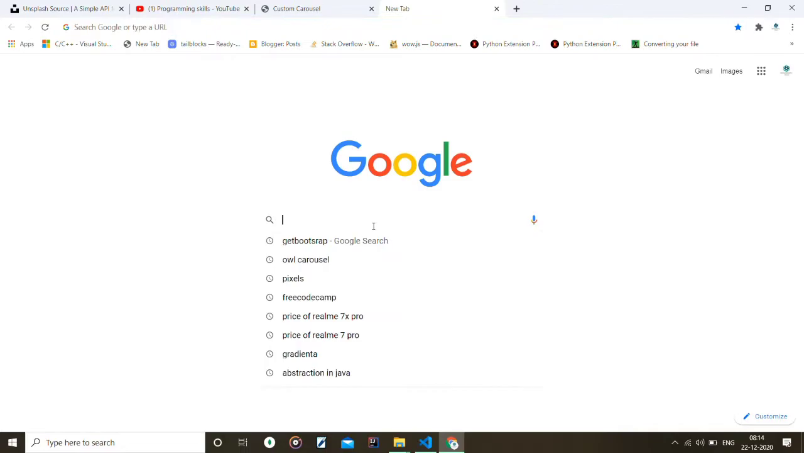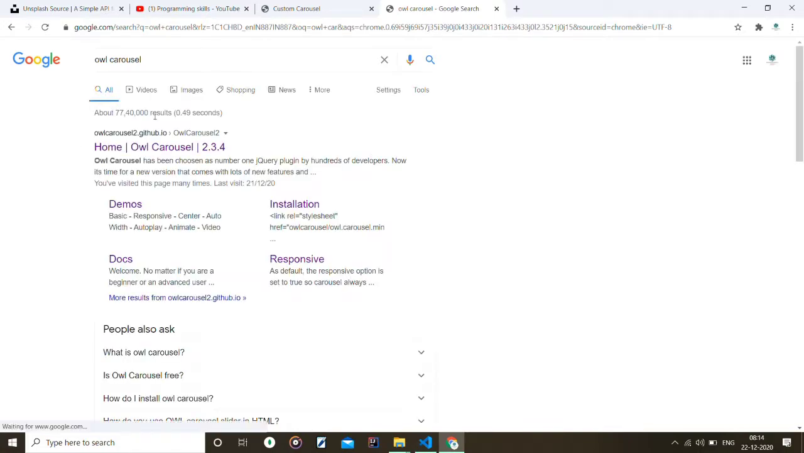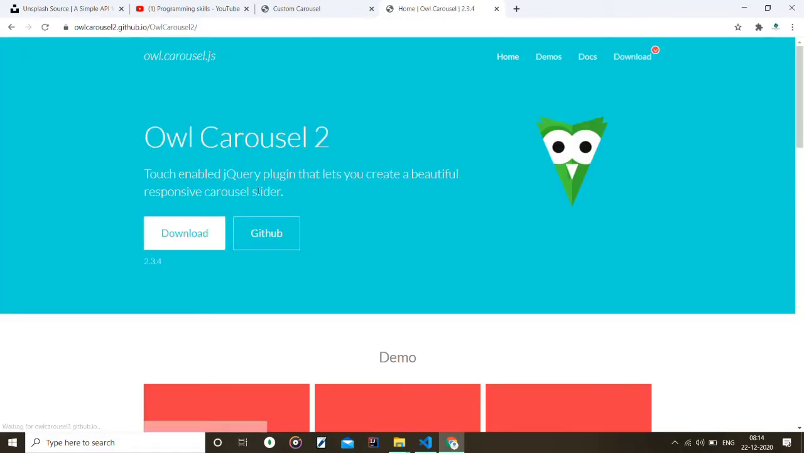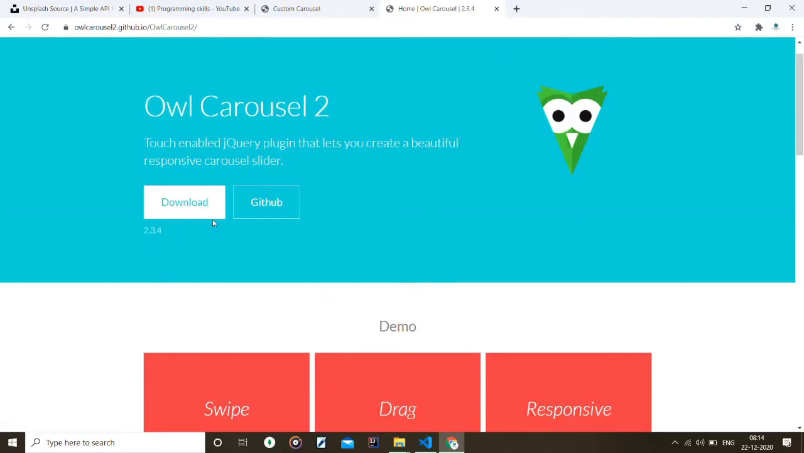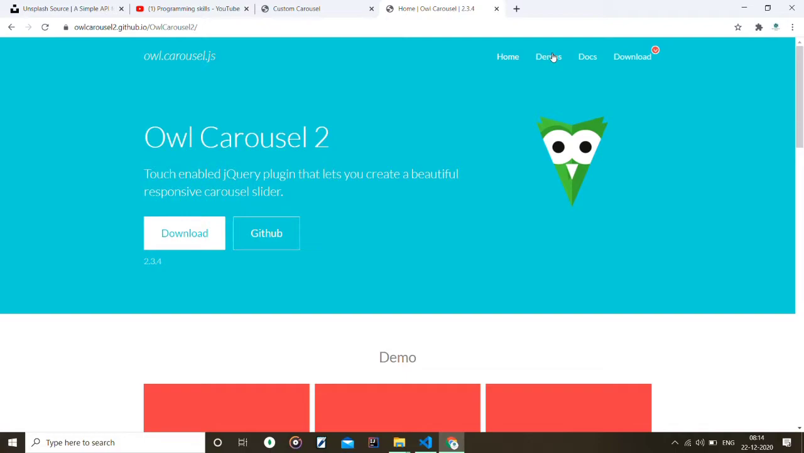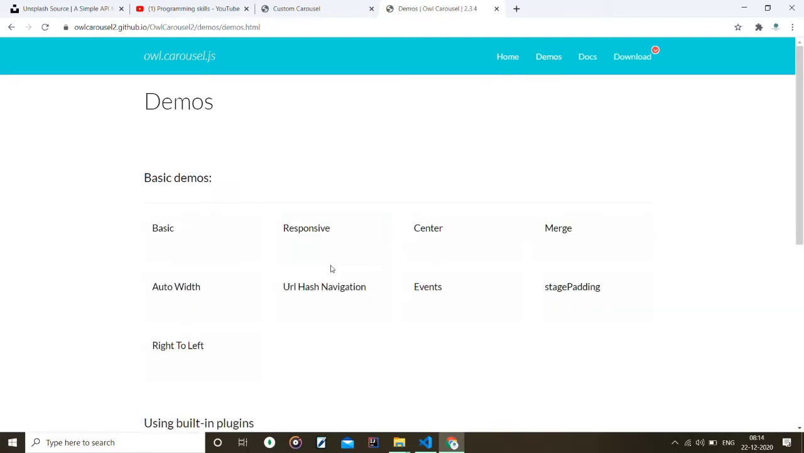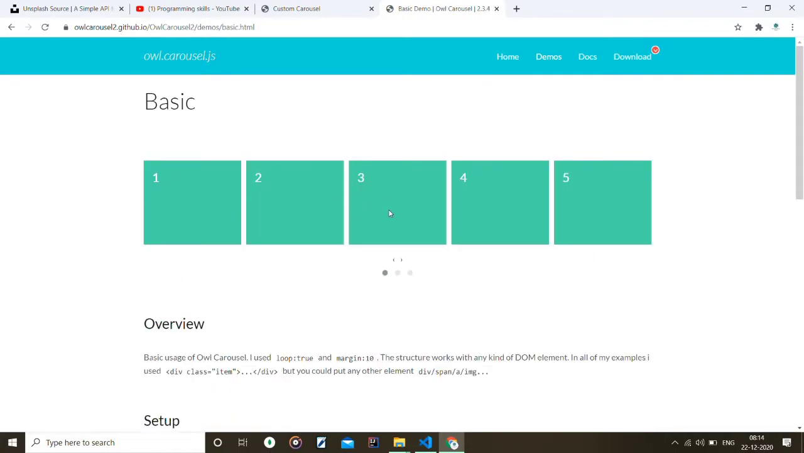So without wasting any time, I will open Google and simply write owl carousel. When I write this, the first link that appears is owl carousel 2.github.io. Just click on it, and you will see a download button and a GitHub button. You can download it from GitHub or anywhere else, but before that I will show you what the owl carousel actually is. So I will go to the basics.